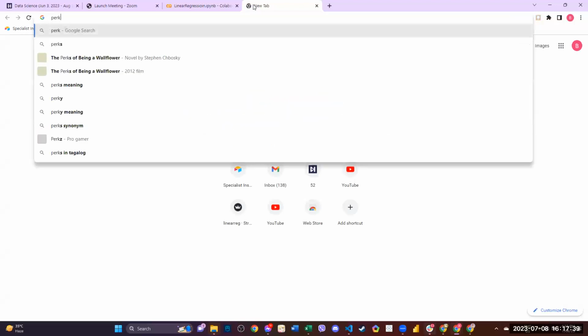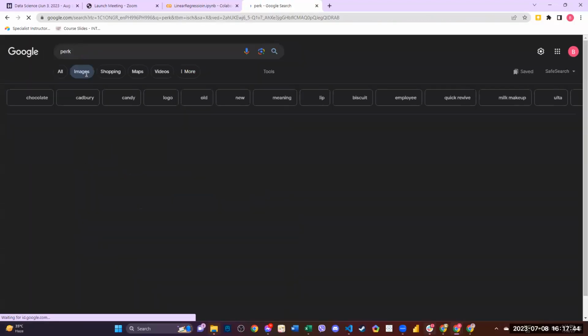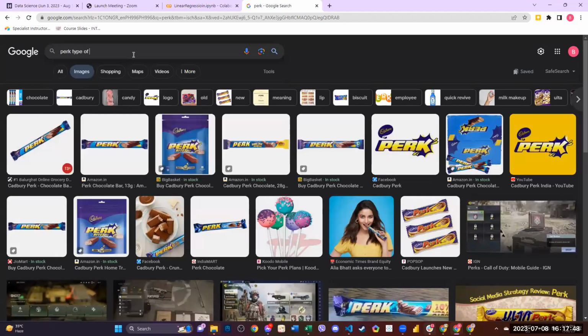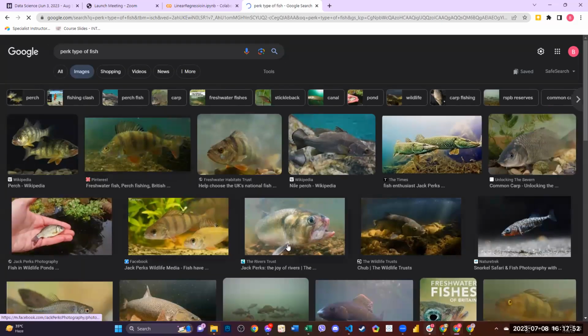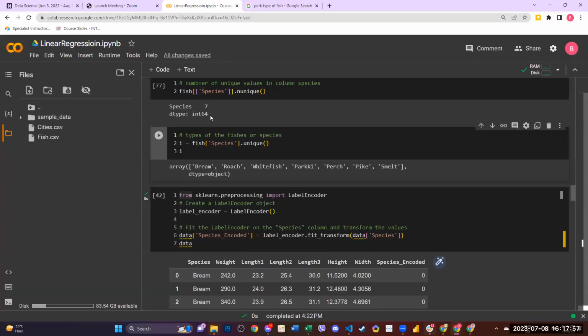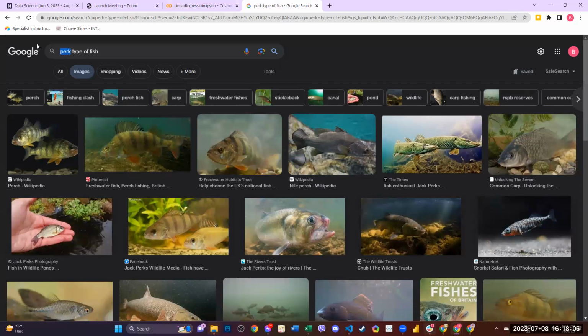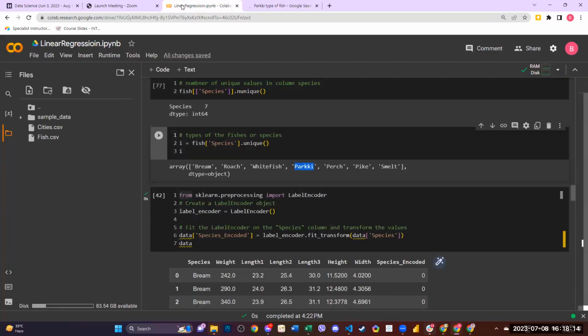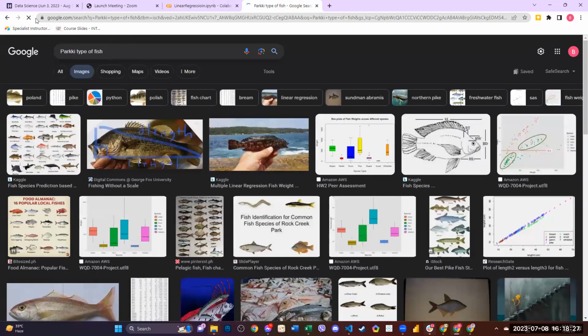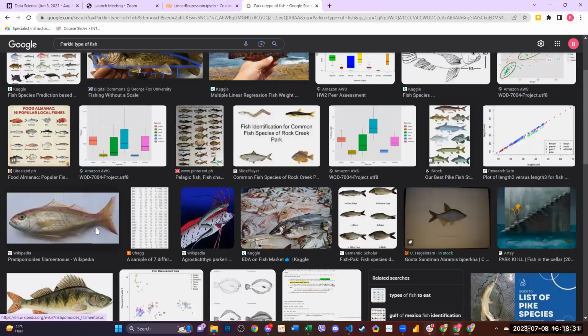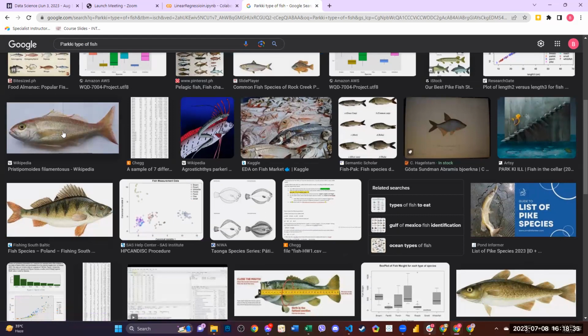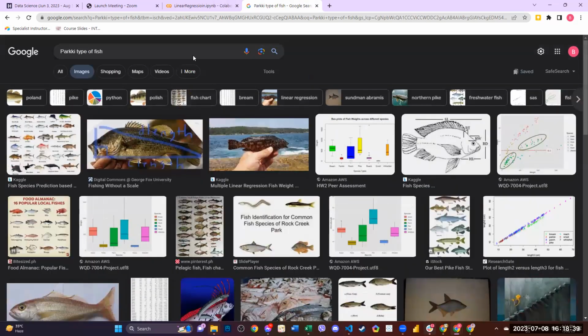Ano kaya yung mga itsura nun? Perk. Ano ba yung perk? Perk type of fish. Ito yung perk. Perk type of fish. Parky. Okay, so this is one parky. Para siyang ano, no? Bisugo na hindi ko maintindihan. Ito, this one. Parang hindi naman yata parky yan eh. Anyway, so fishes yan siya, no?